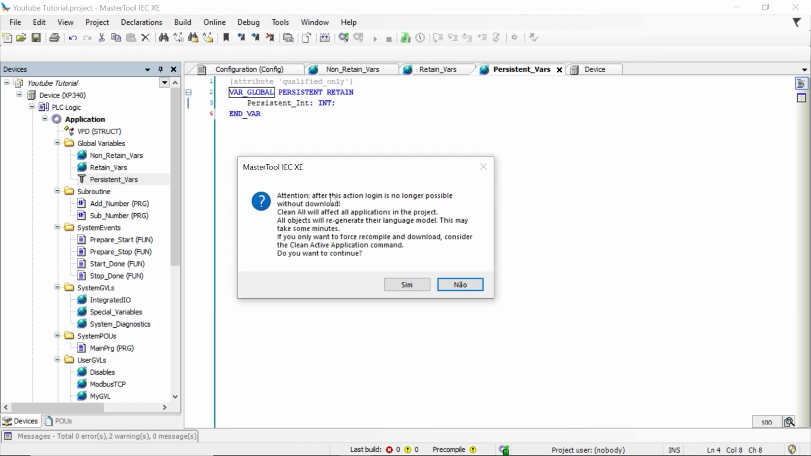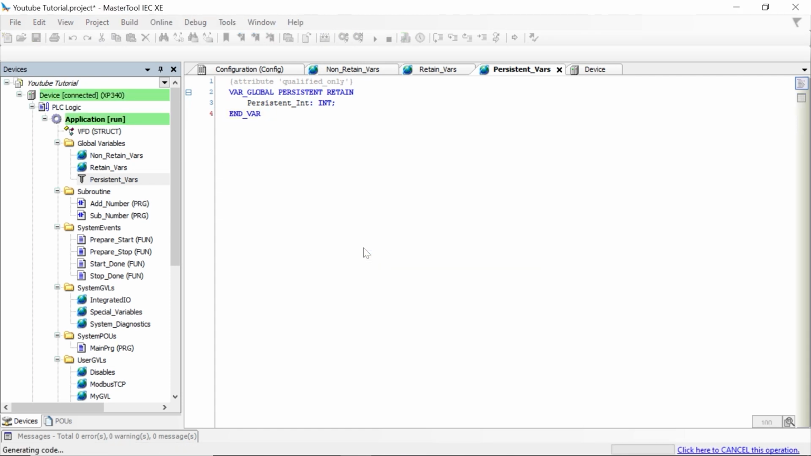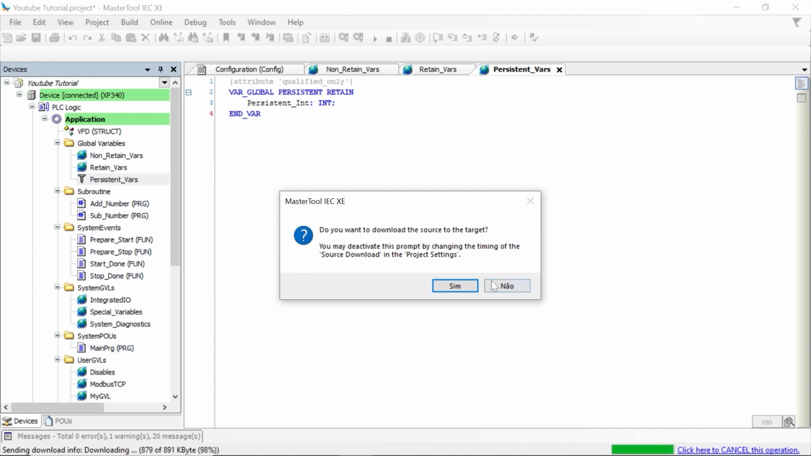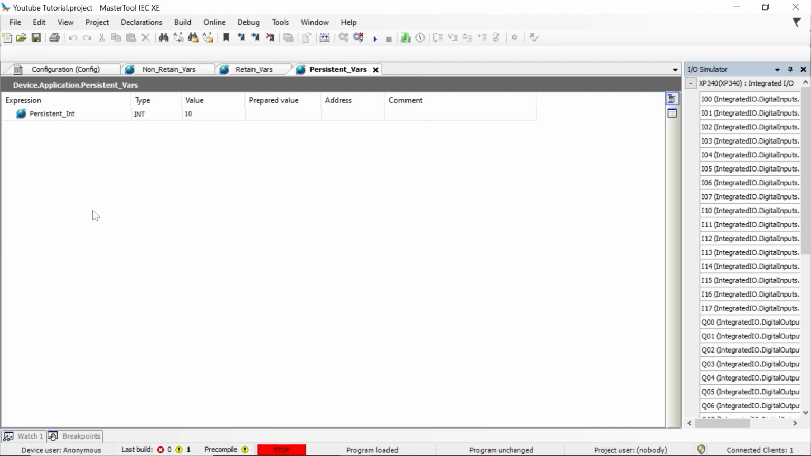MasterTool will warn me that this action is no longer possible without a download. That's what we want. Yes. Now if I log in again, the PLC lost my program and it's performing a new download. But you can see here that I downloaded this project and I didn't lose the value of my persistent int. I can go to run mode again. Of course, I would have lost my non-retain and retain variables if I had any value, but my persistent value keeps the last value that the PLC recorded.